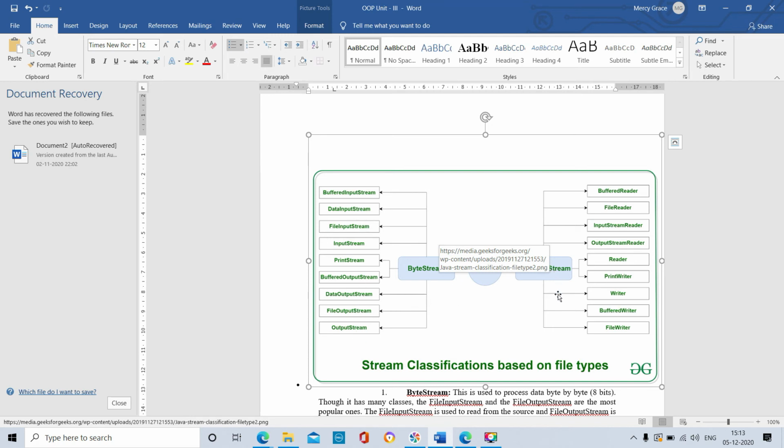Character streams are used to read data character by character. You know very well, character means a single character. See, A, B, C, D: A is a character. So character streams are used to read or write characters. Byte streams are used to read and write bytes. You know very well, one byte is 8 bits. So byte streams read and write data in the 8-bit format.